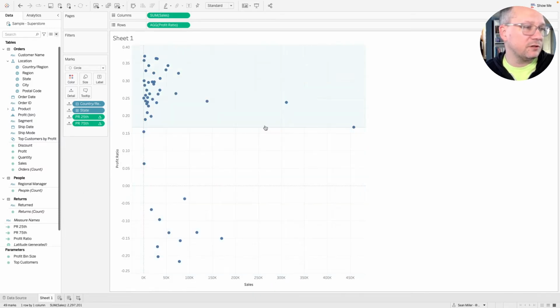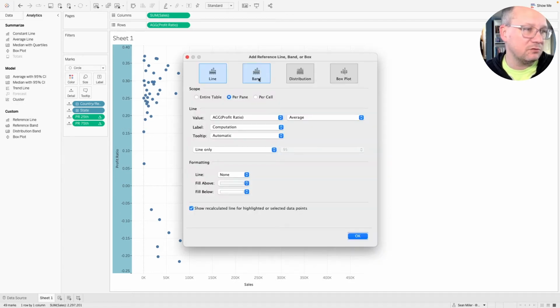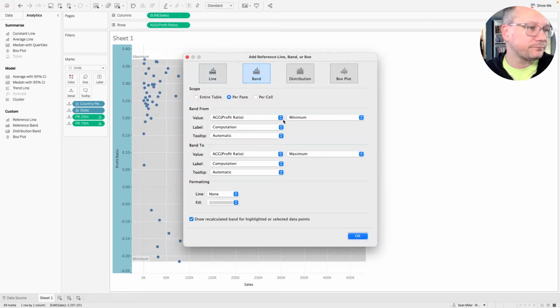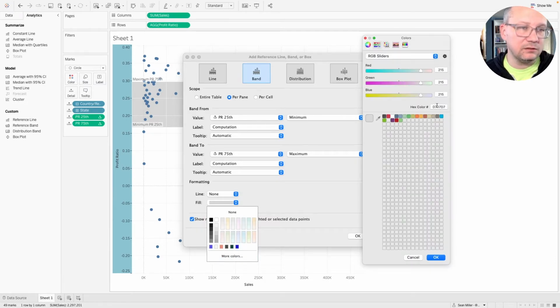So let's remove our reference lines. Let's go here. Let's do a reference line, but instead of a reference line, we're going to do a reference band. And it's going to go from the 25th to the 75th. And the fill color is going to be that custom color, F2F9F9.